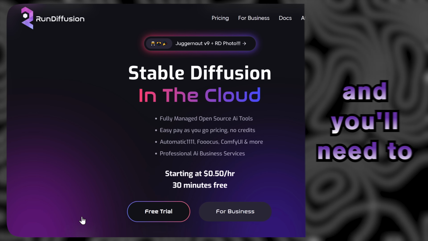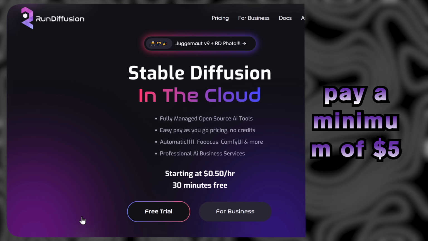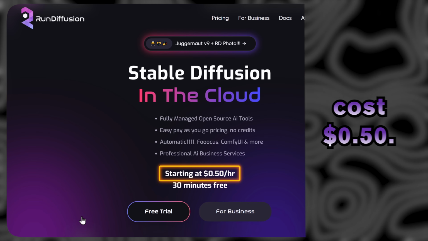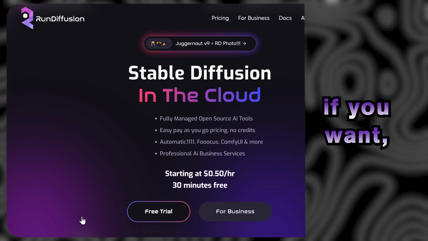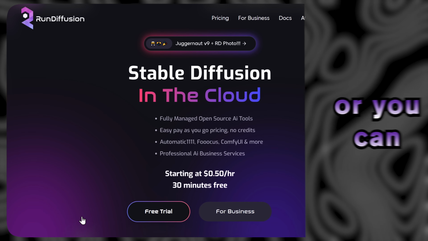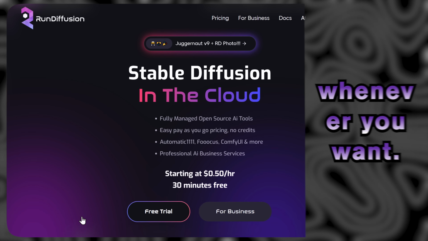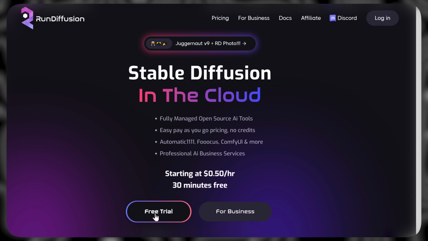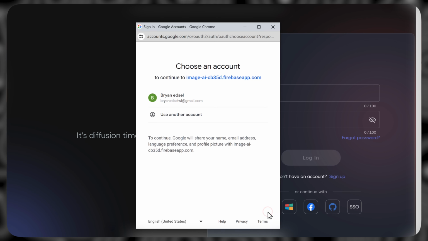Once the free trial ends, you'll need to pay a minimum of $5, with which you will get 10 hours of access to the tool, which means 1 hour costs 50 cents. Also, if you want, you can use the 10 hours in one go, or you can pause the timer and use it whenever you want. Alright, to get started, just click free trial and sign up with your Google account.